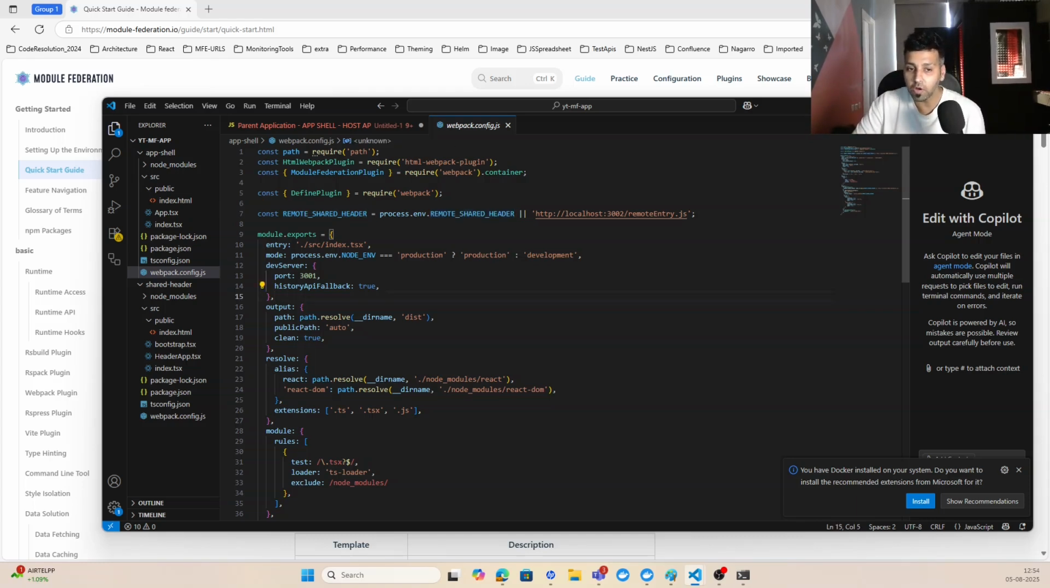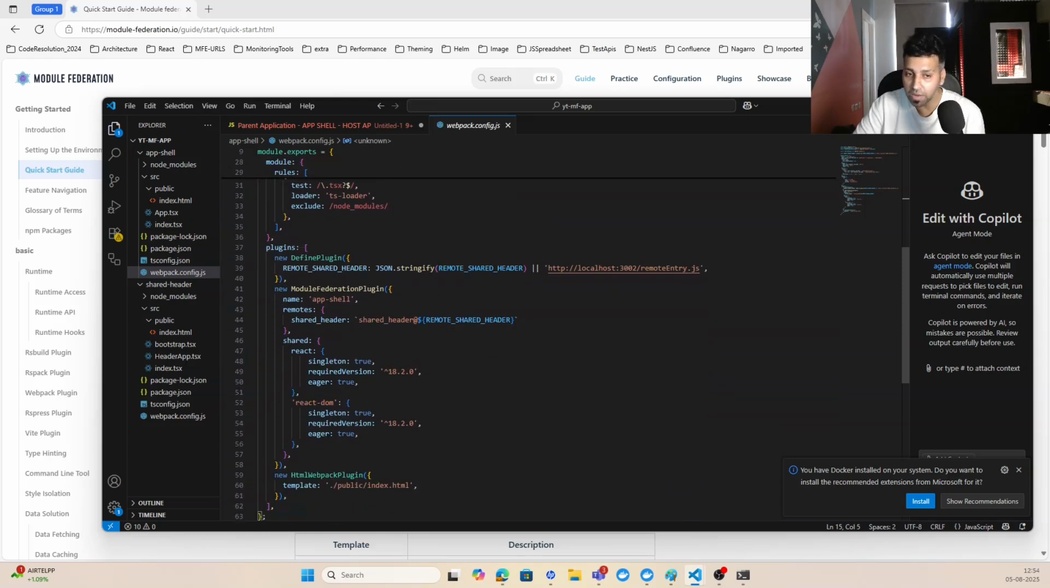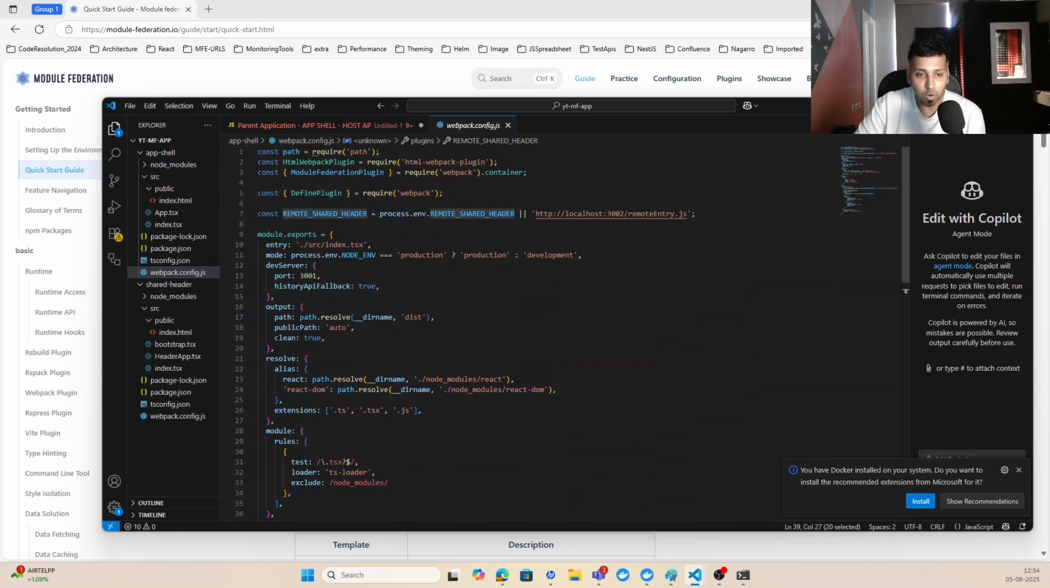जब भी आपकी वेबपैक कॉन्फ़िग रन होगी, राइट, आपने डिफाइन प्लगइन यूज़ किया है, कंपाइल टाइम पे आपको ये रिमोट शेयर्ड हेडर मिल जाएगा ताकि आप इसको एक्सेस कर पाओ अपनी एप्लीकेशन के अंदर. ठीक है, अब आई होप दिस लाइन इज क्लियर टू यू. Once we do the CI/CD, when we will do the process of building this application through the CI/CD, then you will understand more.